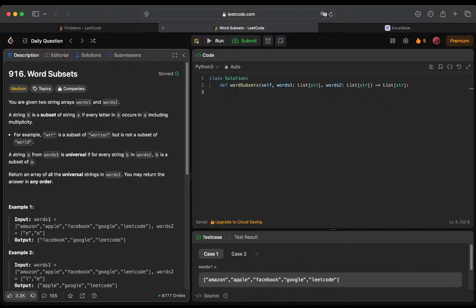You are given two strings, words1 and words2. A string B is a subset of string A if every letter in B occurs in A, including multiplicity. For example, "wrr" is a subset of "warrior" but is not a subset of "world". So the count of elements should be less than or greater, right? Yeah, greater or equal to.